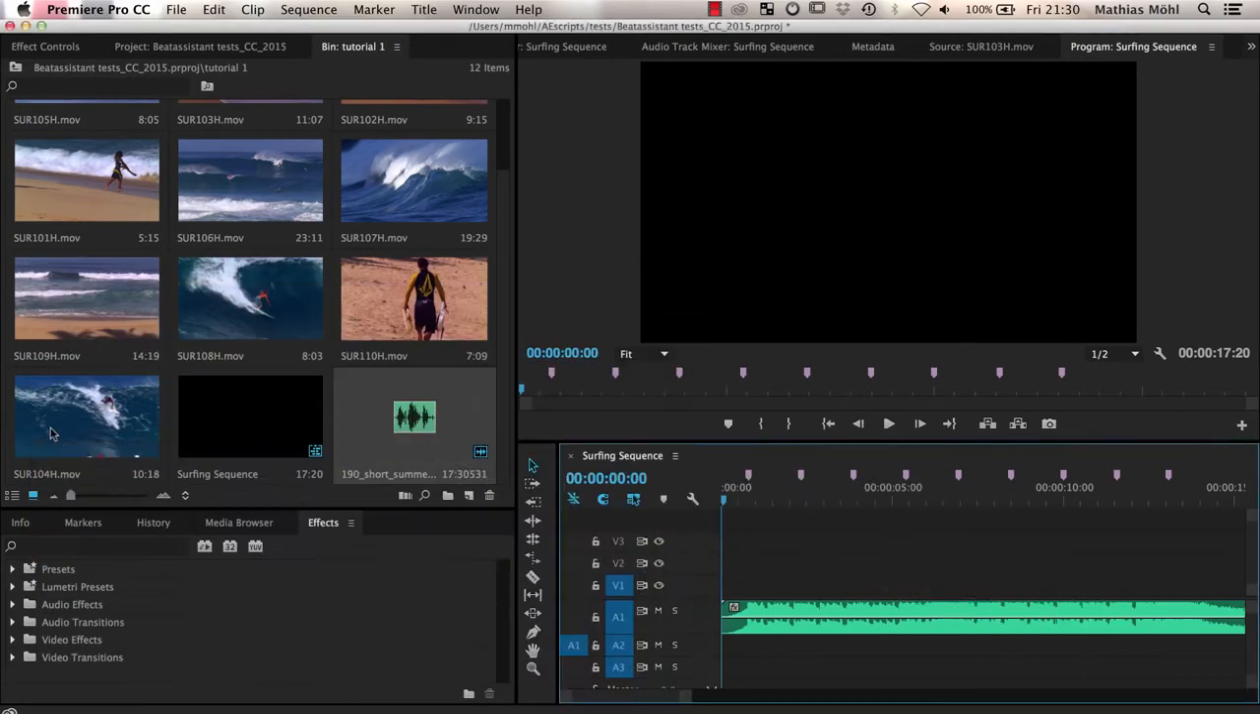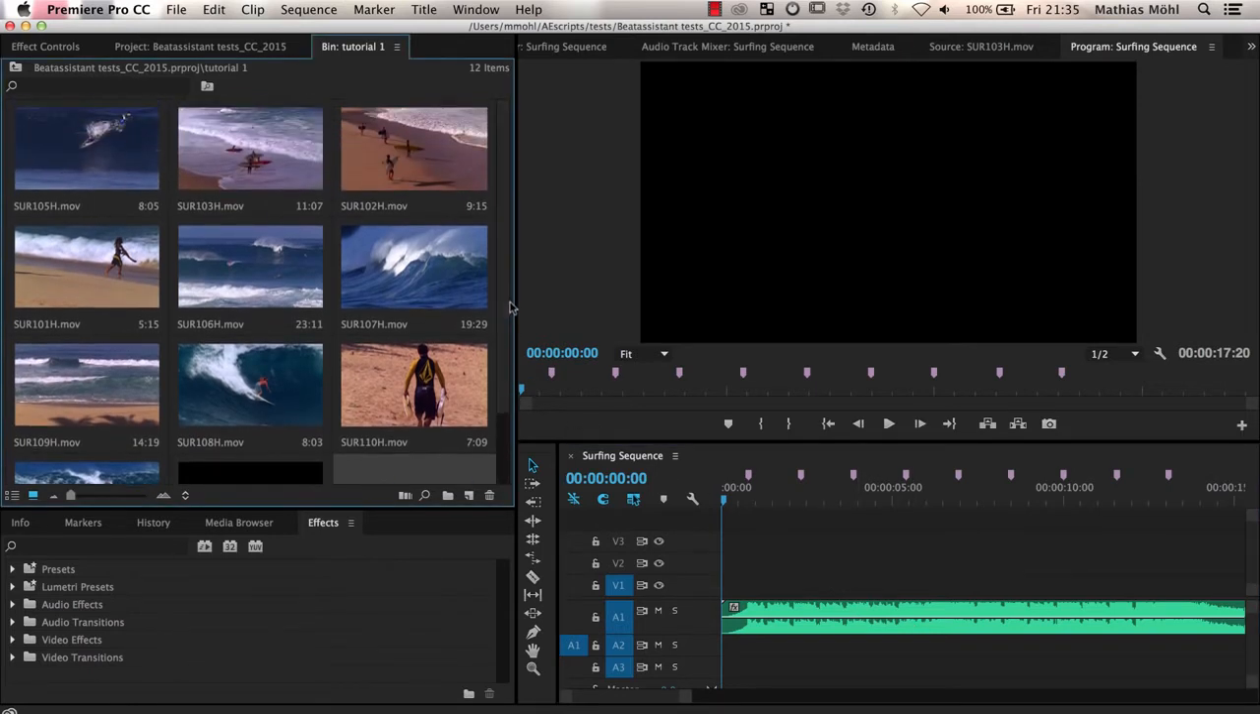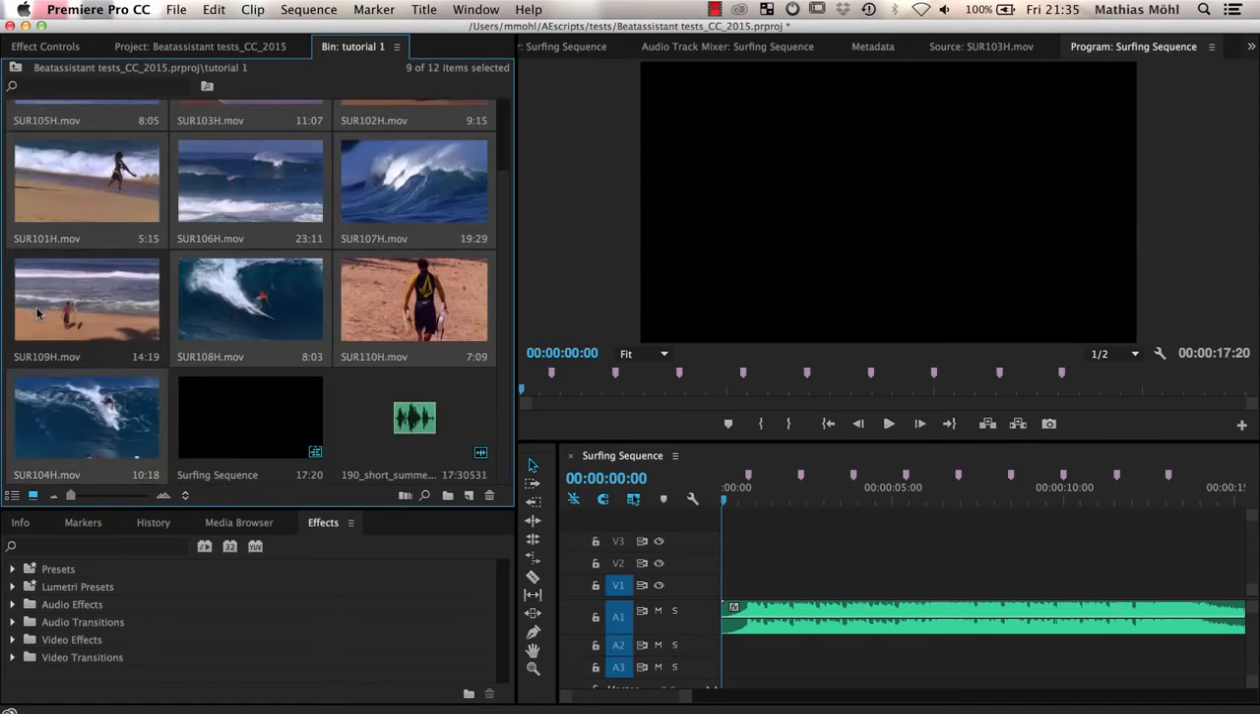Note that in order to create sequence markers, you must have placed your audio file already in the currently active sequence so that BeatEdit knows where to place the markers. Next, we select the clips we want to use. We make sure we select them exactly in the order in which they should appear. So let's say we first choose the clips of these guys standing at the beach, then all these clips where they are surfing, and at the very end, I want to have this guy here looking at the beach.